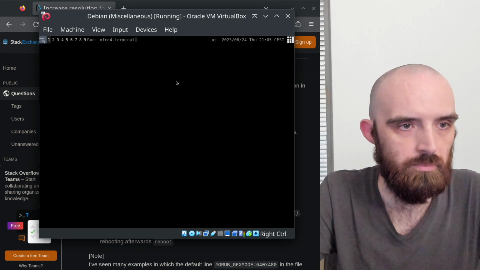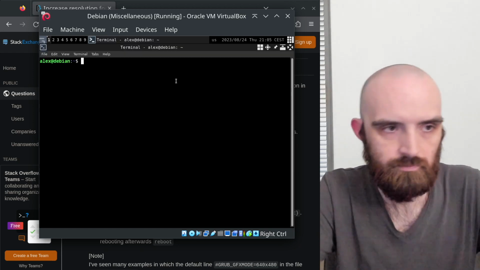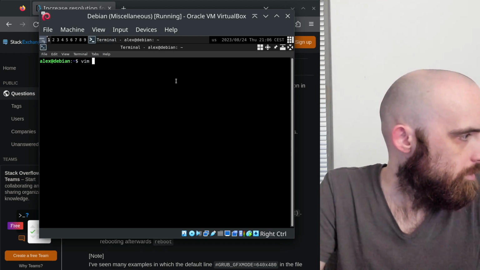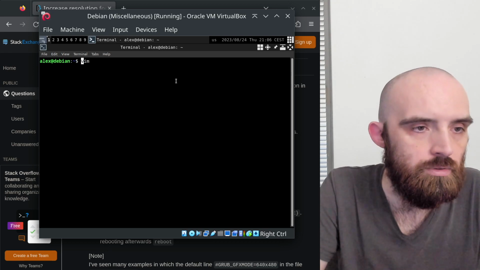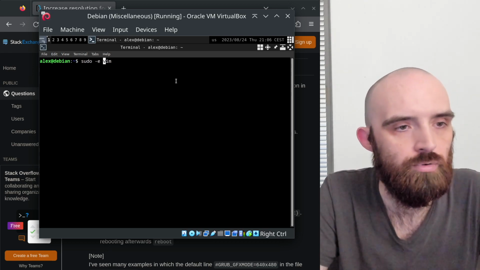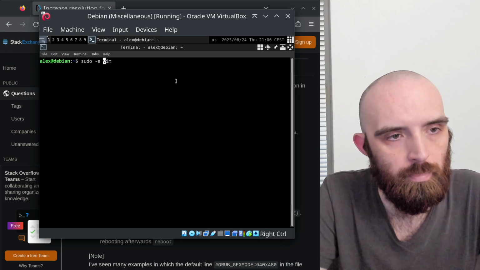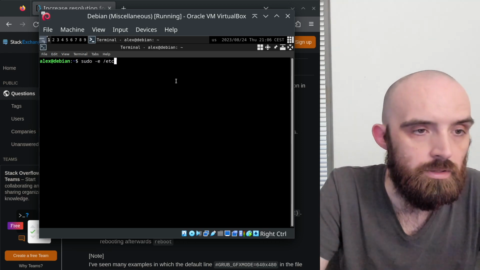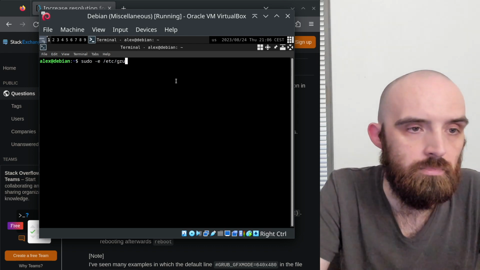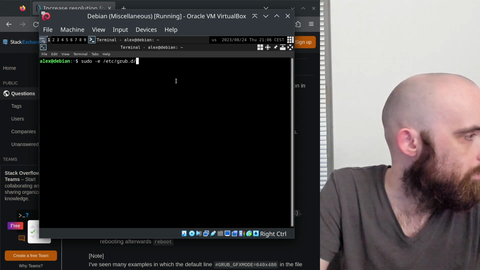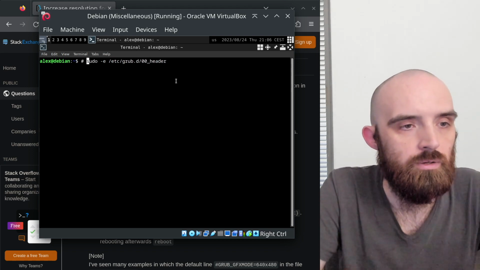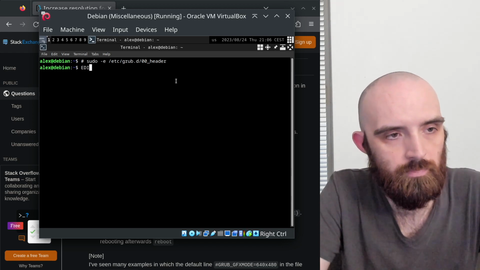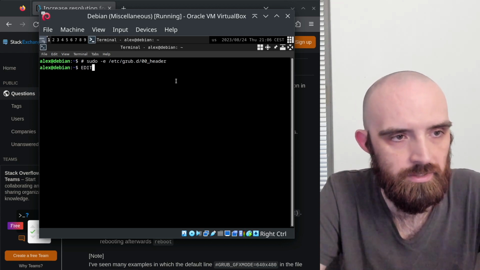Let me open up a terminal. And I'll type, let's see, so what do I want to do? I'll go sudo -e for edit, and let's see, grub.d 00_header. By the way, sudo -e uses the value of your environment variable called EDITOR.